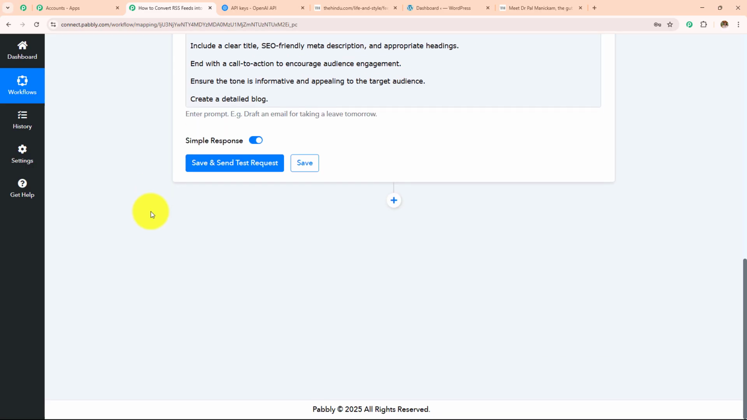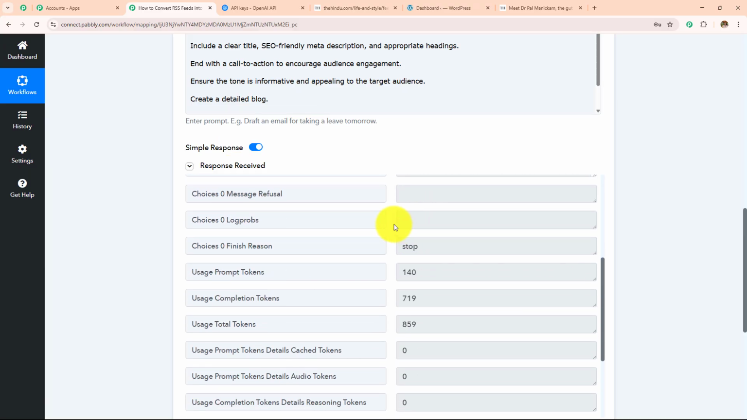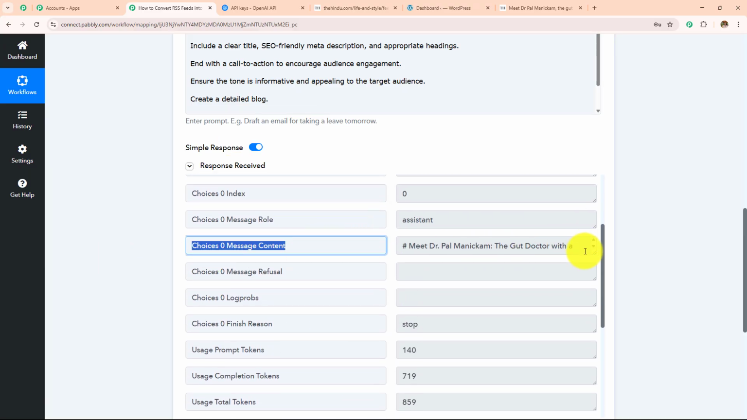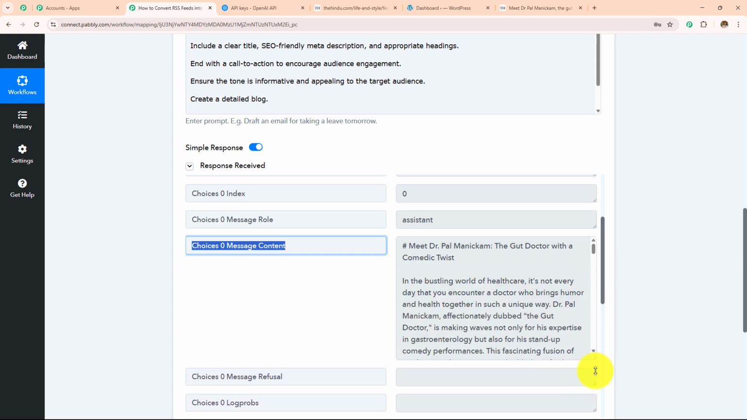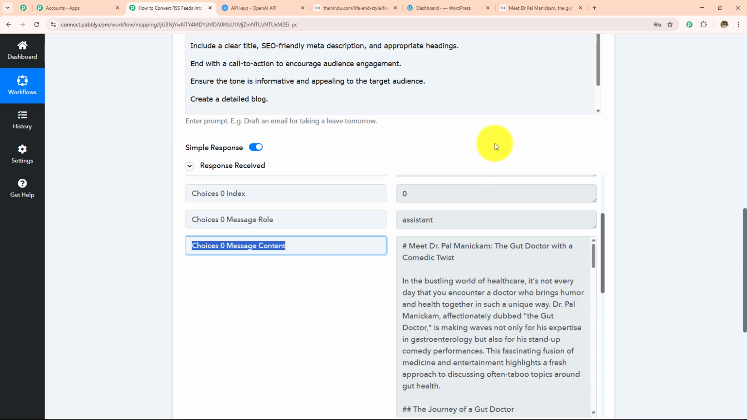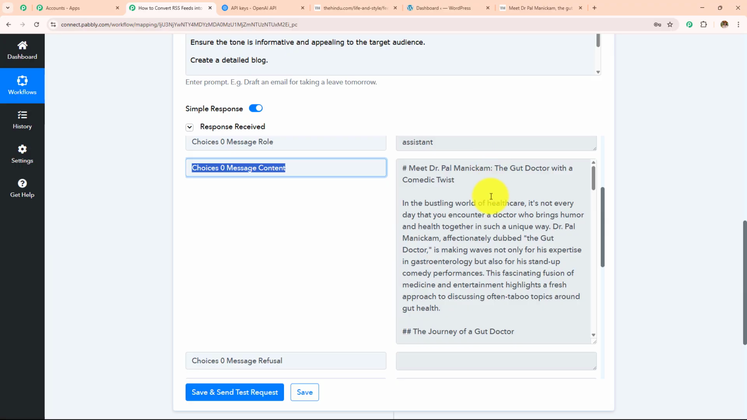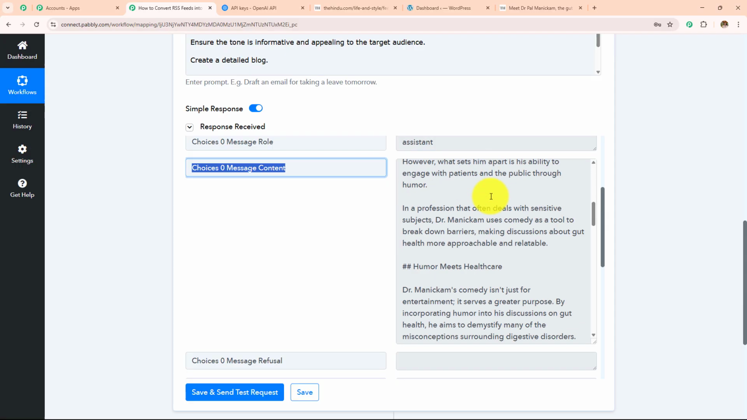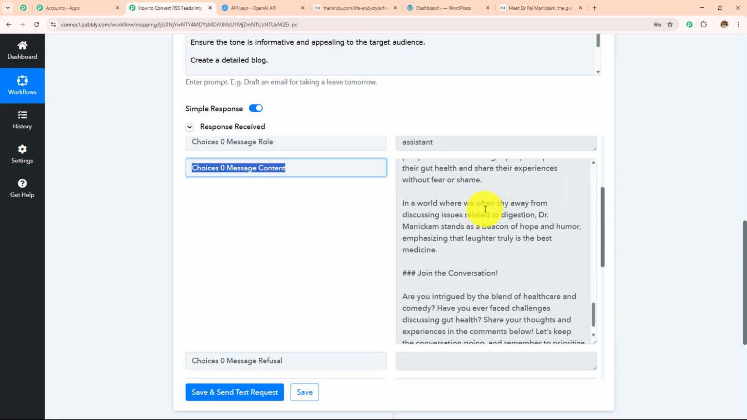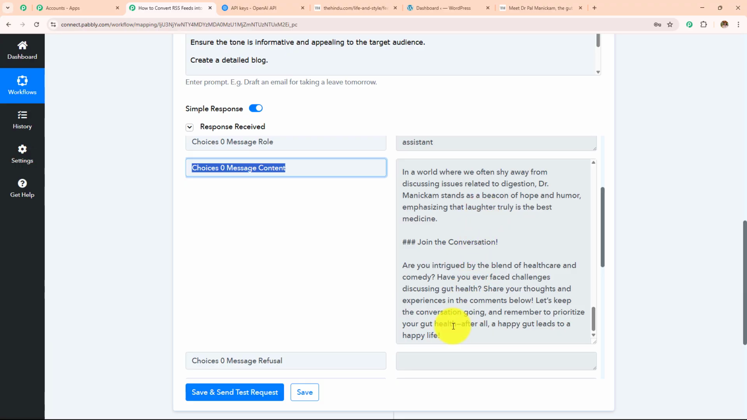Now after adding all these details, I'm simply going to click on the save and send test request, and let's wait for the response. So here I have received the response. In this message content, I have my blog post. I'm going to open this. Meet Dr. Pal Manikam, the gut doctor with comedic twist. Then I have received the content. Here is the rest of the content, and I'm going to post this directly to my WordPress.